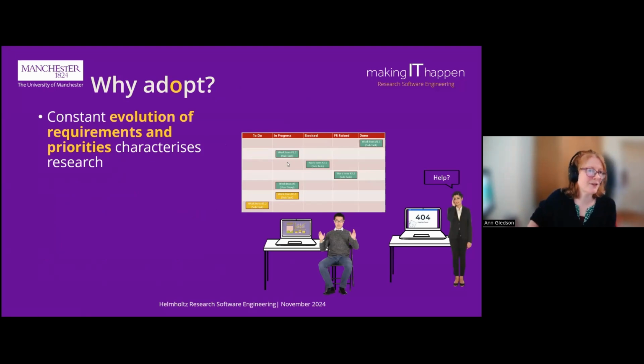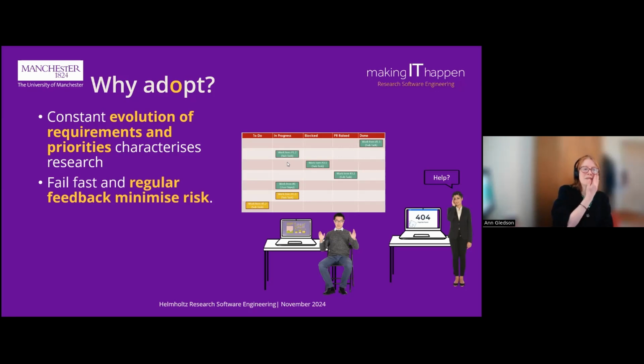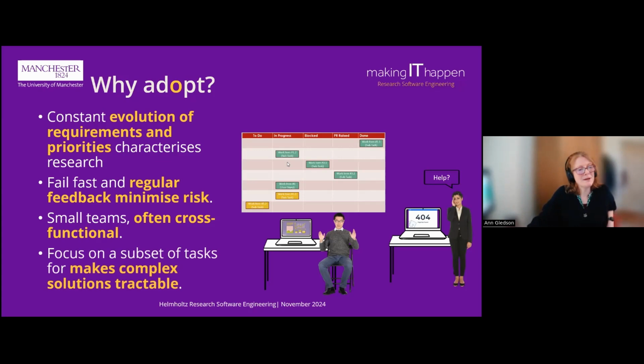The constant evolution of requirements and priorities characterizes research. It's got a fail fast, regular feedback mechanism, so this minimizes risk if you're constantly getting feedback from your stakeholders and you're not going off developing something big and then finding out later that it's not useful or relevant. It's small teams, often cross-functional, which we think fits the RSE model very well. And the RSEs get to focus on a subset of tasks, so it makes complex solutions more tractable.